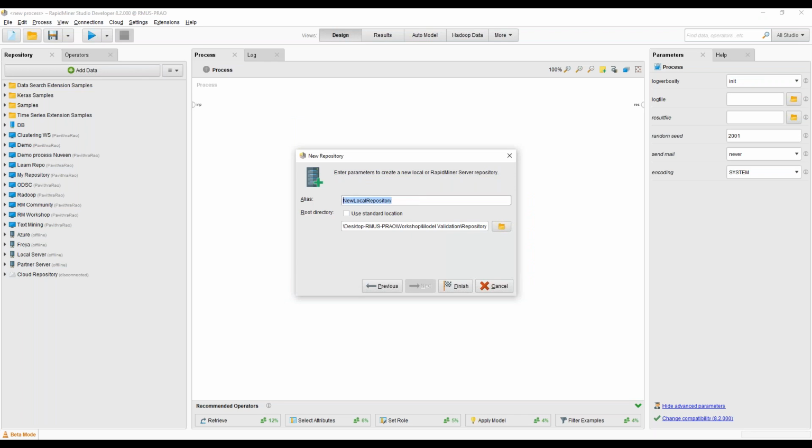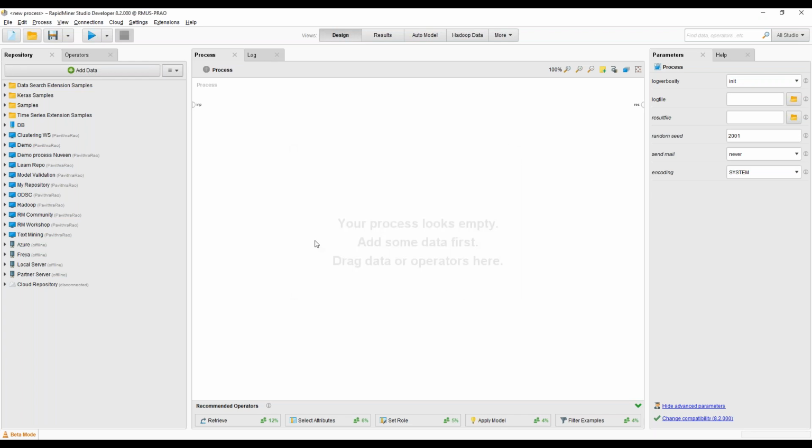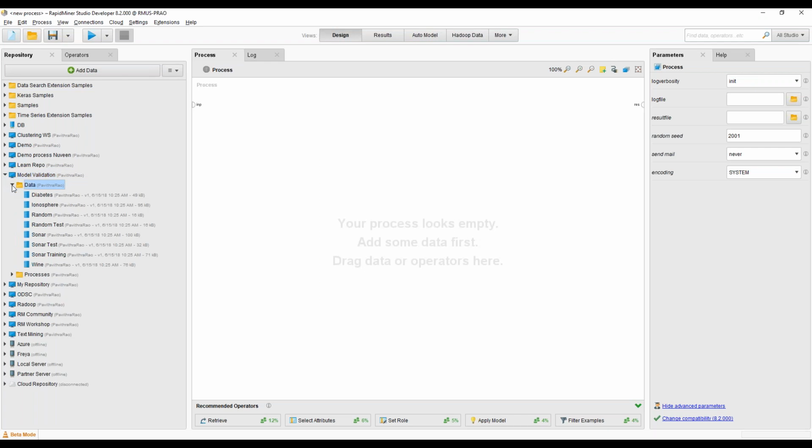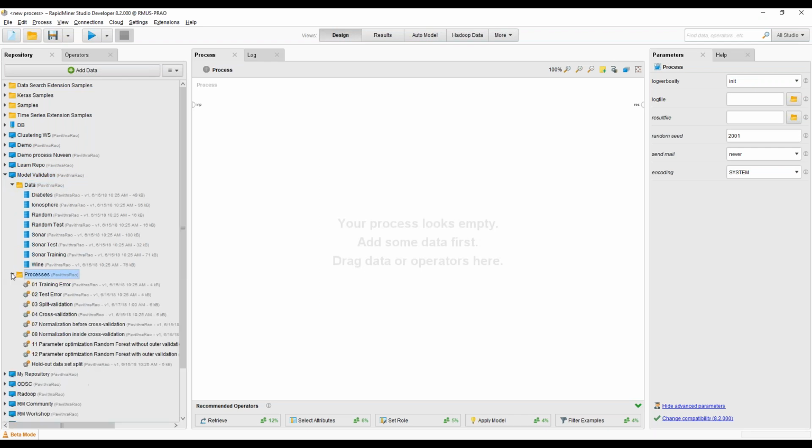Let's give this a name. Here we are trying to open a repository that was shared earlier over email, so just unzip that. You should be able to get an unzipped folder. Click on finish. Once you have created that, you should be able to see data and processes.